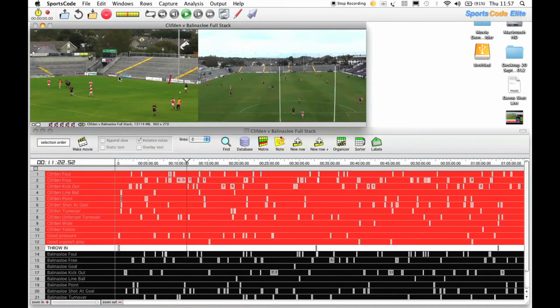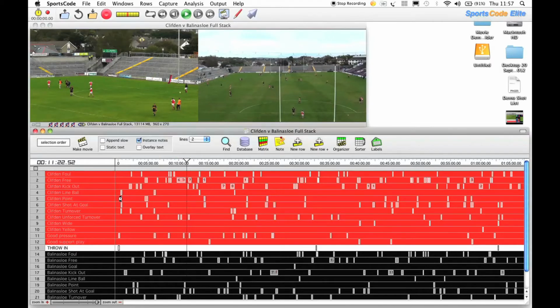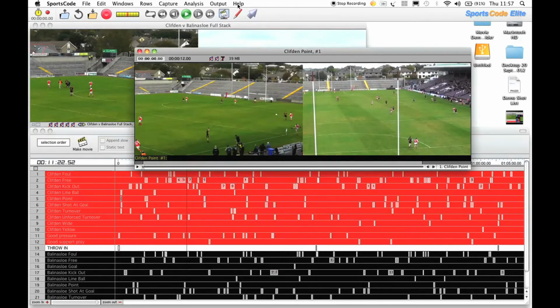So at any stage here, if I want to go and look at a Clifton point, I go to the corresponding instance on the timeline, so I double click on this, and it brings up the point. Here's another feature, which are the SportsCode drawing tools.